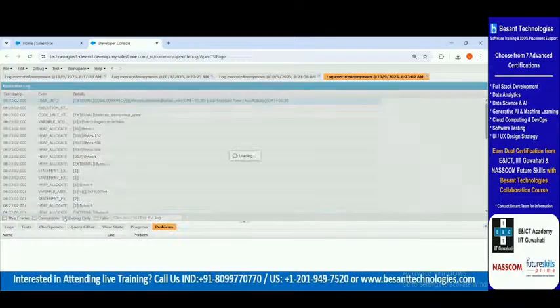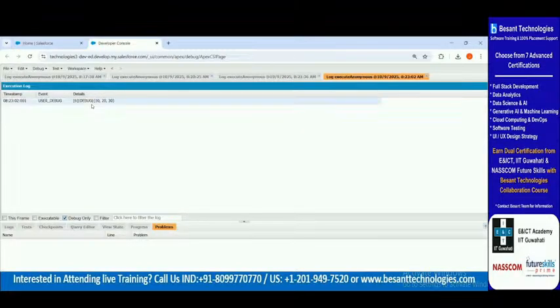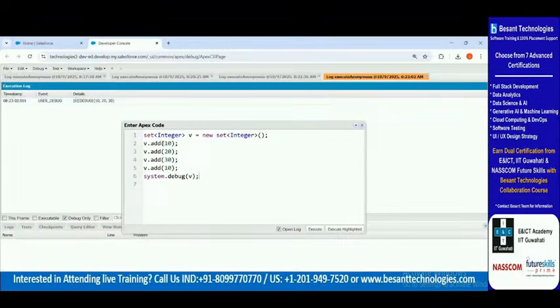Go to the debug only. Here you can see the curly bracket. The answer is displaying in a curly bracket, and 10, 20, 30. And this 10 is the duplicate value. So it is not retrieving this duplicate value. So this is the use of set.